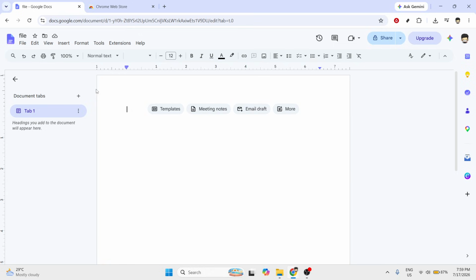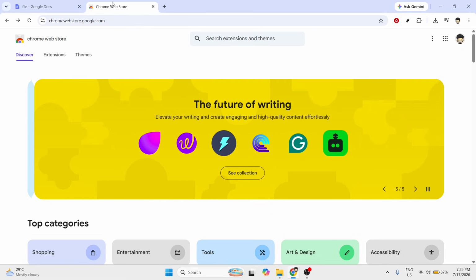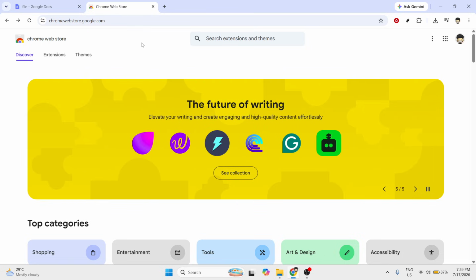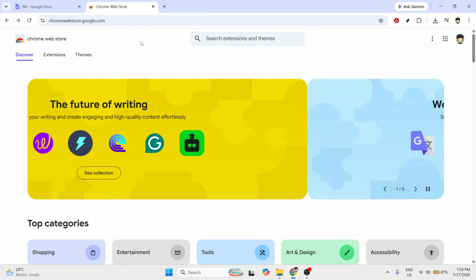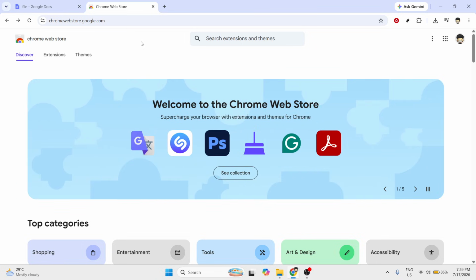You can use your browser's dark theme or install a dark mode extension to give Google Docs a darker appearance that's more comfortable on the eyes, especially at night or during long writing sessions. To get started, open your browser and go to the Chrome Web Store. This is where you can find browser extensions that add extra features to Chrome, including tools that can help apply dark mode to websites like Google Docs.